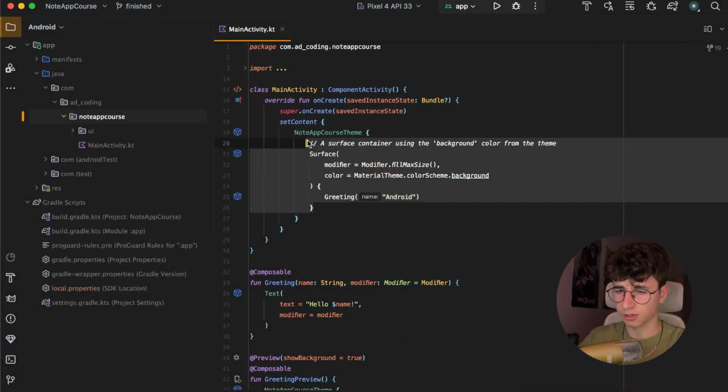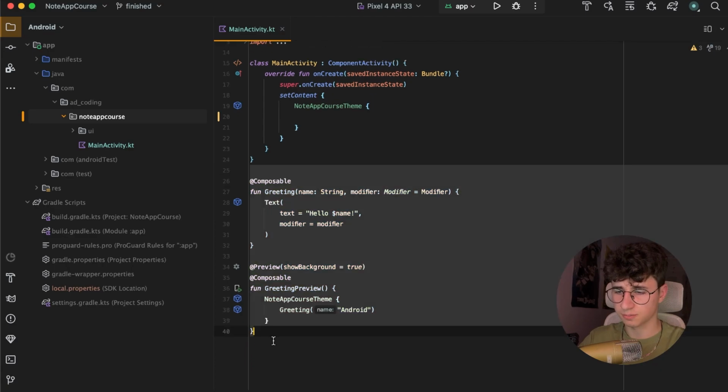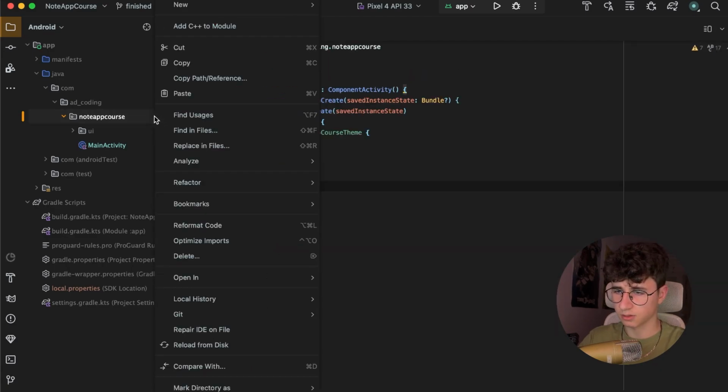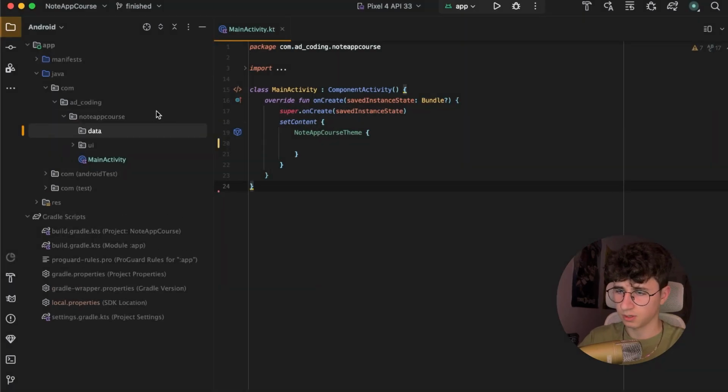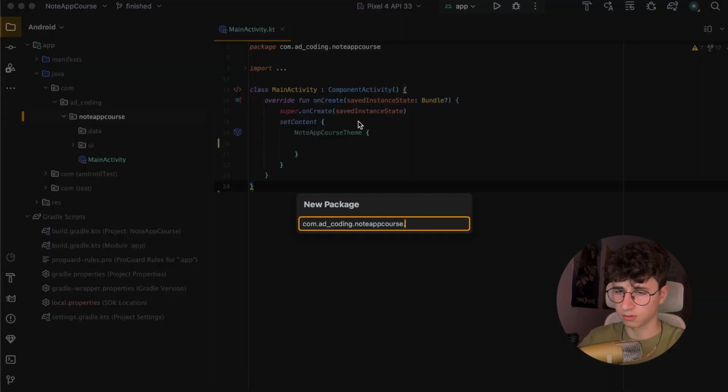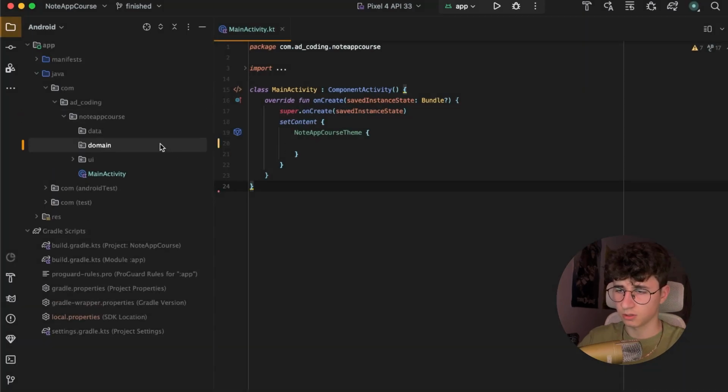So let's start by deleting these things from the main activity. And let's create the first package called data and the second one called domain. The domain package contains the business logic, and here we will have the repositories, the models, and in the data we manage the data. So this will contain the repository implementation, the database, the network requests if you have.